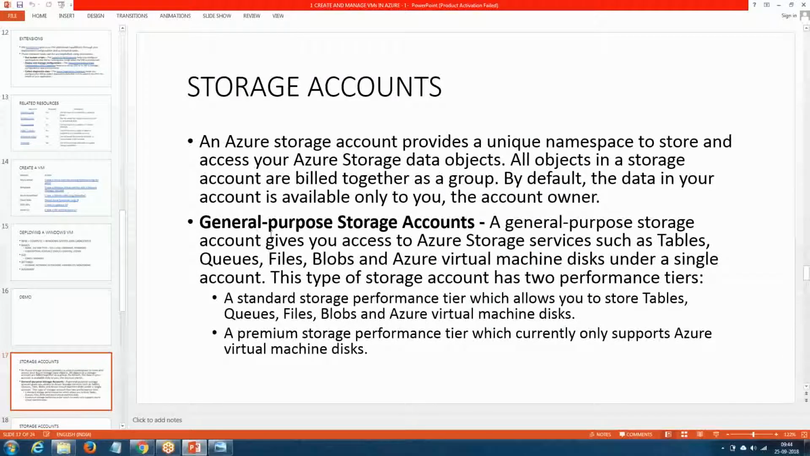Okay, so storage accounts are of three types. First is the general purpose storage account. A general purpose storage account gives you access to Azure storage services such as tables, queues, files, blobs, and virtual machine disks under a single account. This type has two performance tiers: standard and premium. A standard storage account allows you to store tables, files, and so on. A premium one gives you access to virtual machine disks. They recommend storing virtual machine disks in a premium storage account because of performance; your throughput will be higher with a premium storage account.